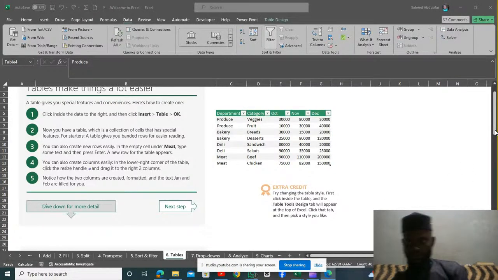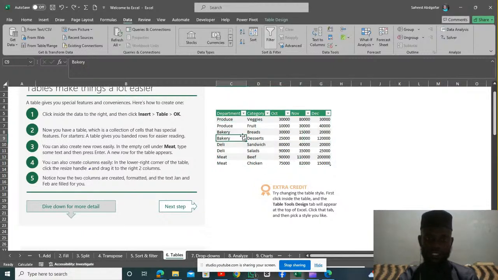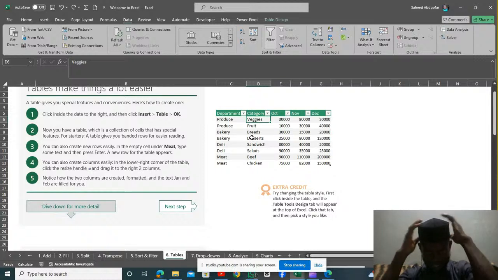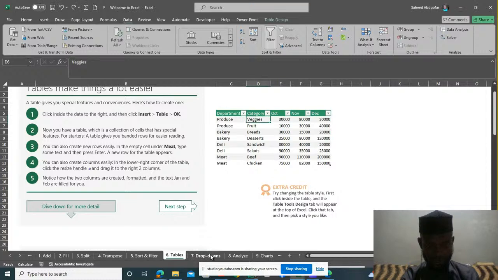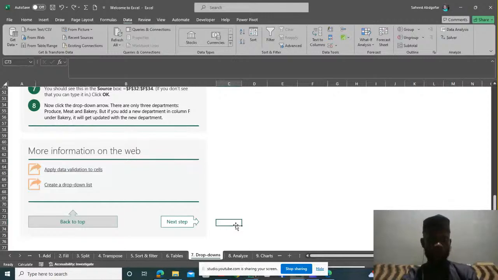Now in this table that we have, we have produce, bakery, deli, meat. Every one of these categories, these veggies, fruit, each individual will fall under one of these three categories. I don't know if you're getting me. I'm still on the table, sorry, let me check the drop down. I should have been in the drop down.